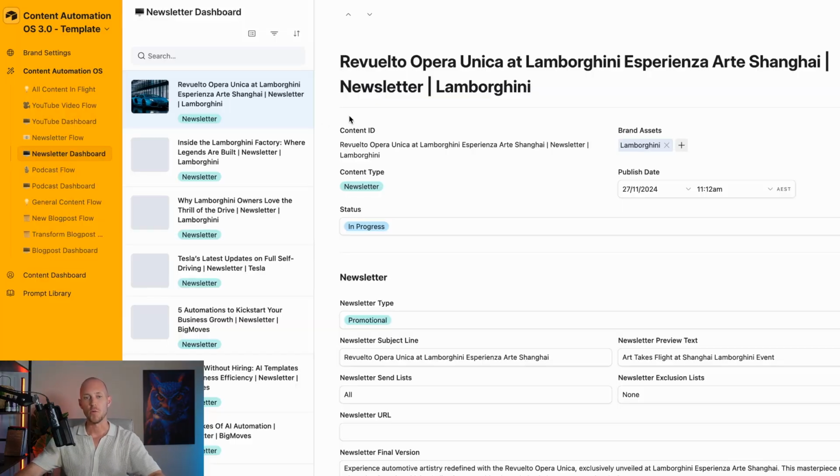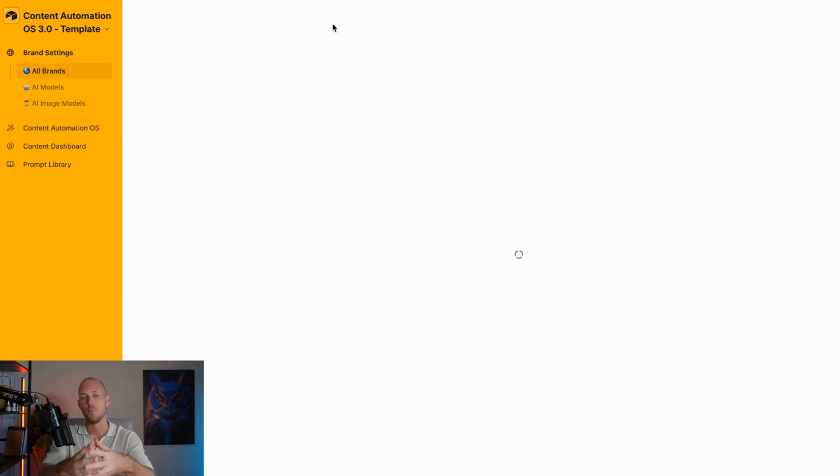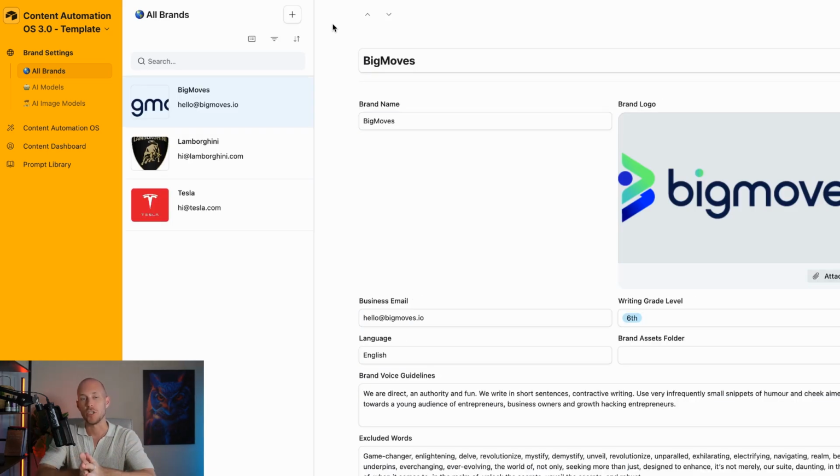So don't even start with AI automation until you have a proper system, until you've mapped out your own system as well for your particular business. A perfect example of this, which I'm going to show you right now, is a spoiler alert into the Content Automation OS system. We have a brand assets section of the Content Automation OS, which is the first place to start.